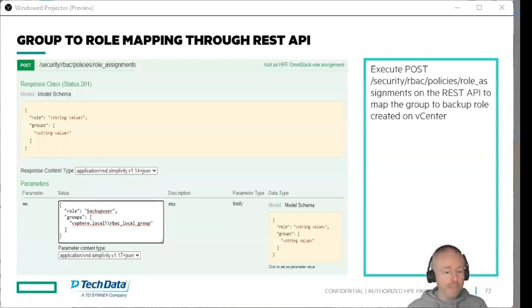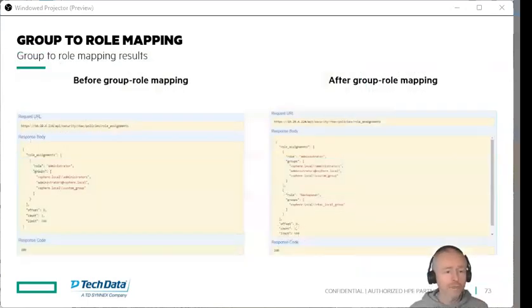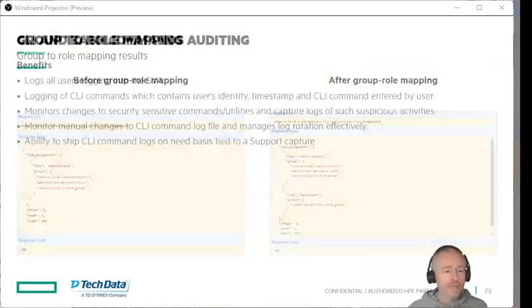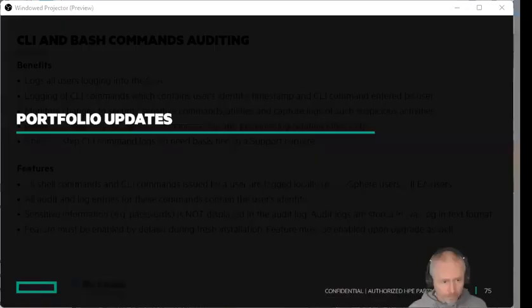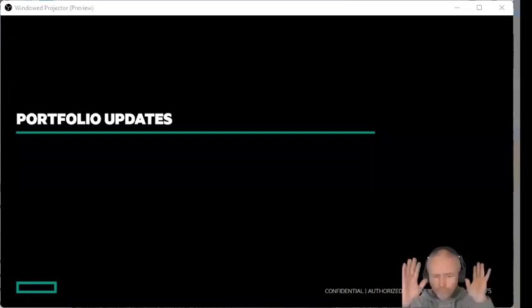We already had the UI integration, because there is, by the way, Active Directory integration and LDAP integration. But now also in the RESTful API, you can use those group role mappings and who can do what, for instance. Okay, so that's it on the software side with the 4.1.1 update.